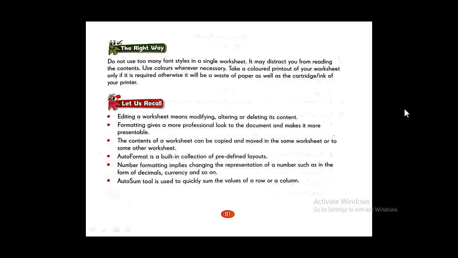Auto format is a built-in collection of predefined layouts. Number formatting implies changing the representation of a number, such as in the form of decimals, currency and so on. Currency also, decimal places, thousand separators.